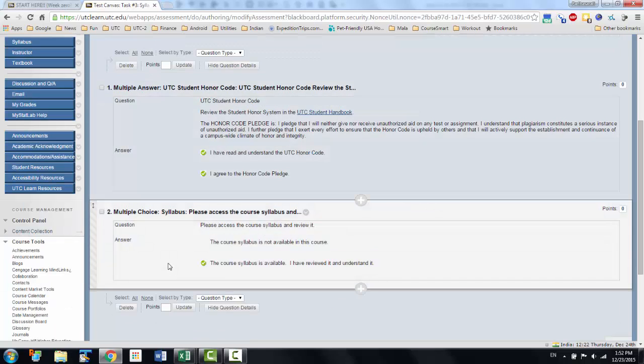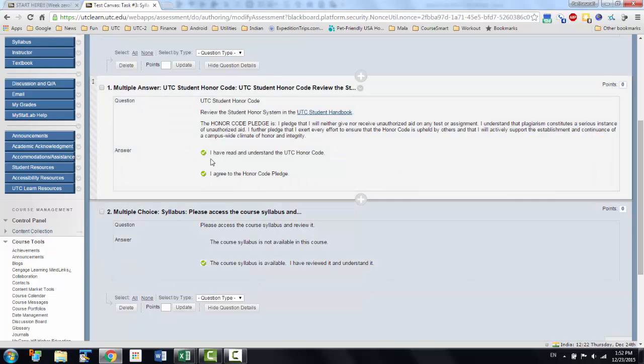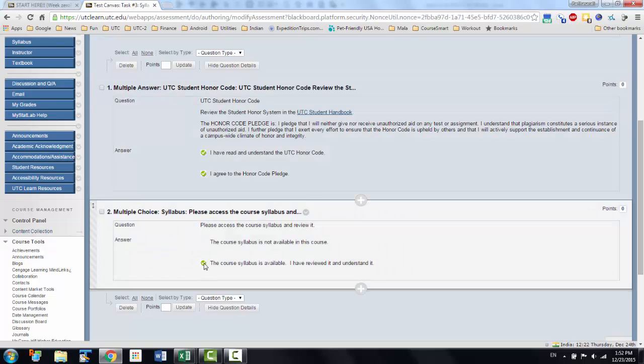The second question is about the syllabus. Now the first option is the course syllabus is not available. Of course that's not true, because it is available right here. So you need to review the syllabus, and then you have to select the second bubble. The course syllabus is available, I have reviewed it, and I understand it. So 3 bubbles you have to check. This one, and this one.